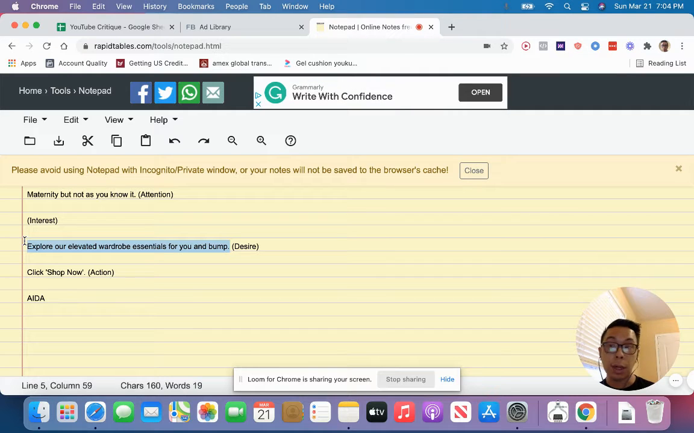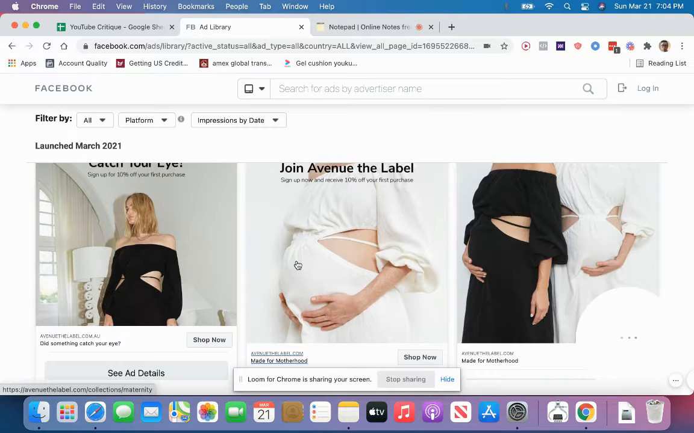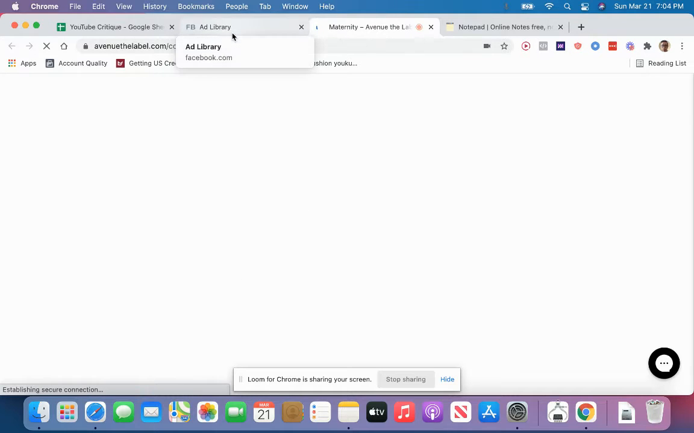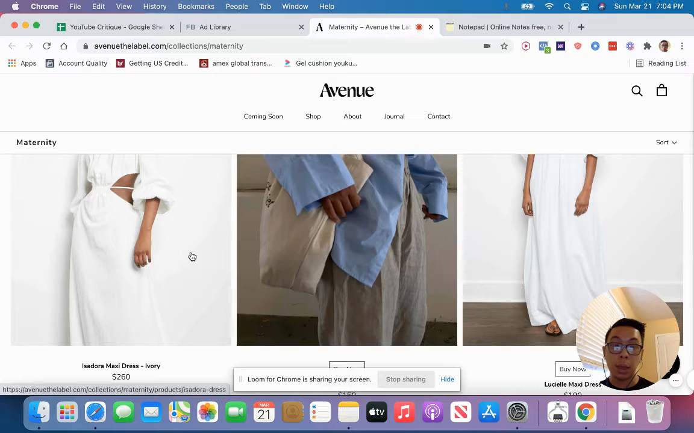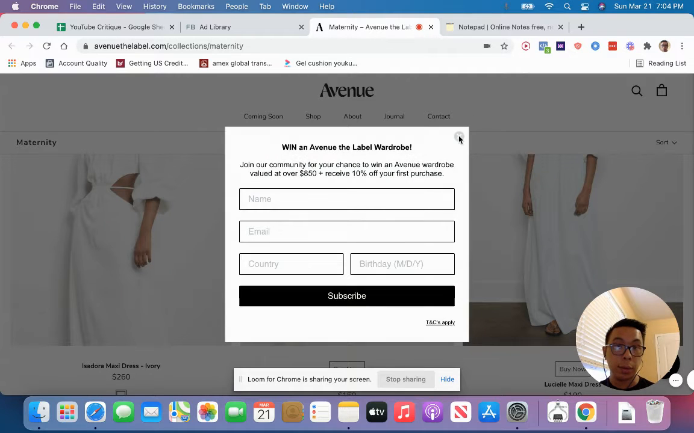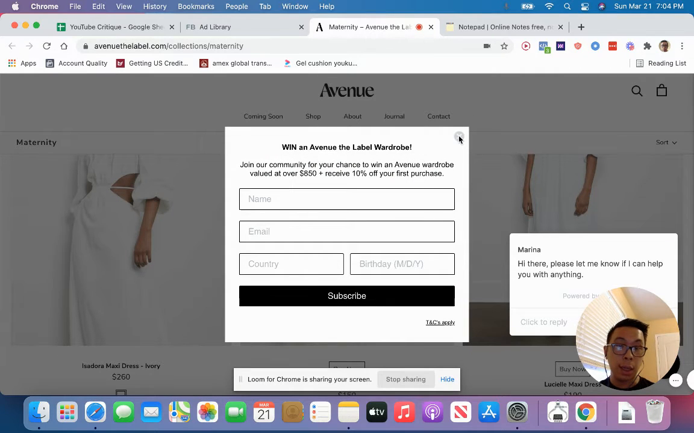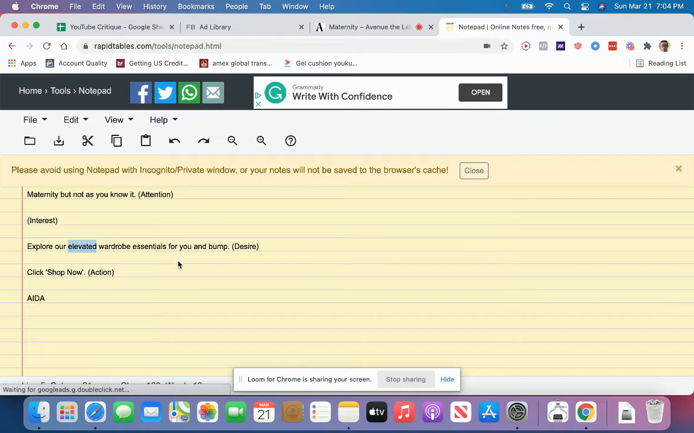So what I would do here actually is, instead of explore elevated wardrobe essentials, I would do a very specific one, because when you click on this link, it takes you to the maternity collection. So instead, what I would do is put an ad for each product that you're selling. So let's just say that I wanted to sell my Lucielle maxi dress. So we'll see here.